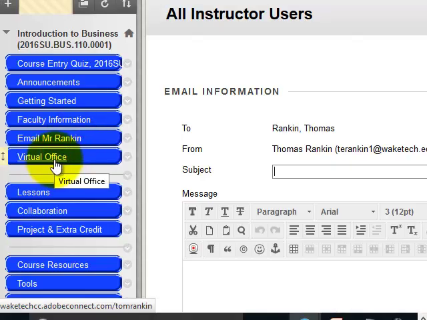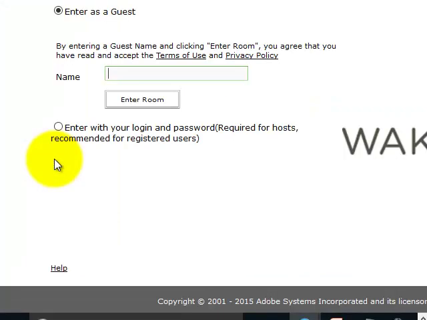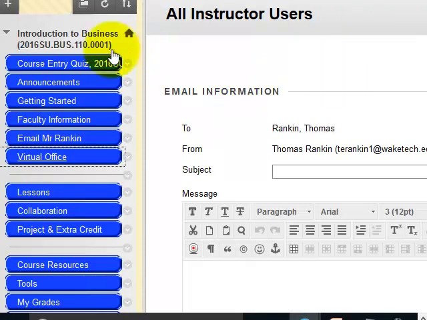Virtual office is where we'll have our virtual office meetings, and also where we'll have our webinars. Both virtual office hours and webinars are optional, but again, students find it helpful. Hopefully one click and you're there. You'll enter as a guest. Just use your name, enter the room, and you're there.